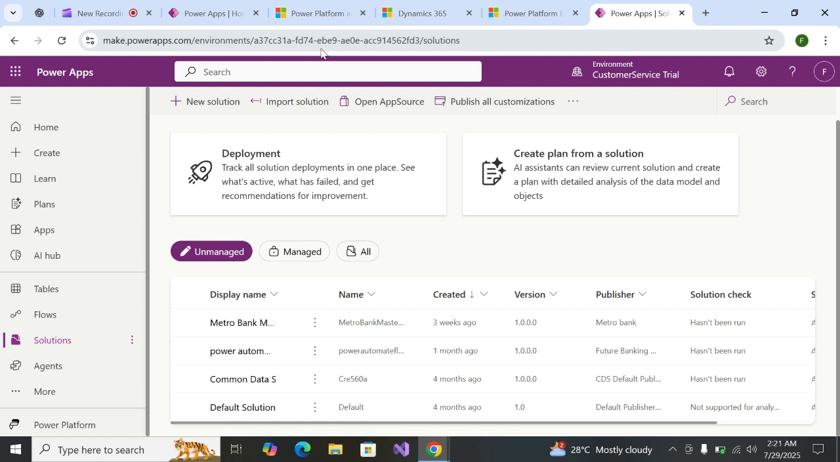And managed solution we are using in the production environment, and unmanaged solution is a solution that is under development. We can edit existing components or add new components. If you delete an unmanaged solution, all the data are available in the default solution.